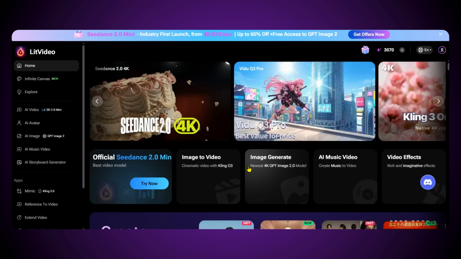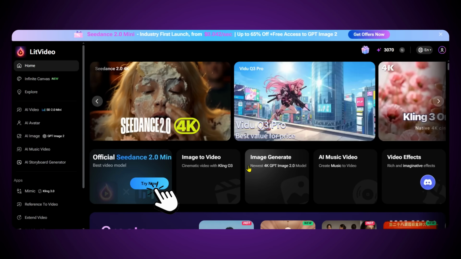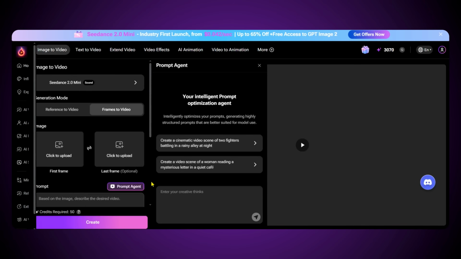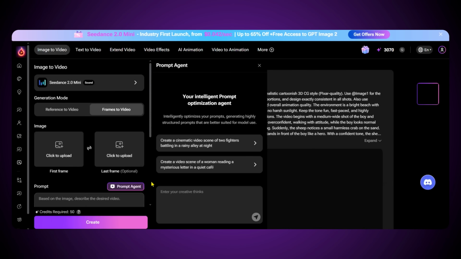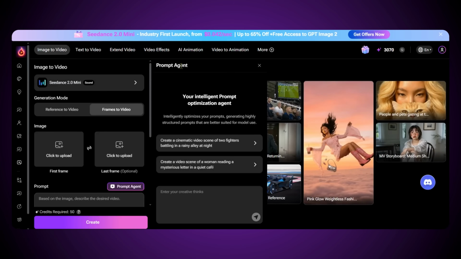So once you're inside LitMedia, getting started is actually pretty simple. Right here on the homepage, you'll already see the Seedance 2 Mini banner, and opening it takes you directly into the generation workspace. As you can see, the model is already selected, so we can jump straight into testing.